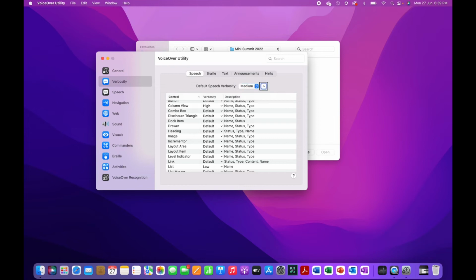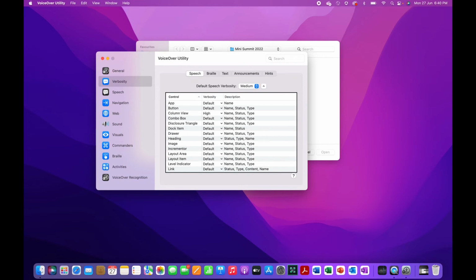Medium. Default additional speech verbosity options expanded. Disclosure triangle. So additional speech verbosity options are expanded. Custom verbosity table. And here there is a custom verbosity, how you can make changes to various features of the language that you have already selected. Let me go inside this table. VO shift down arrow. In custom verbosity table button. So here is a button. So you can make additional verbosity settings to each of the controls that you encounter on various applications and web.